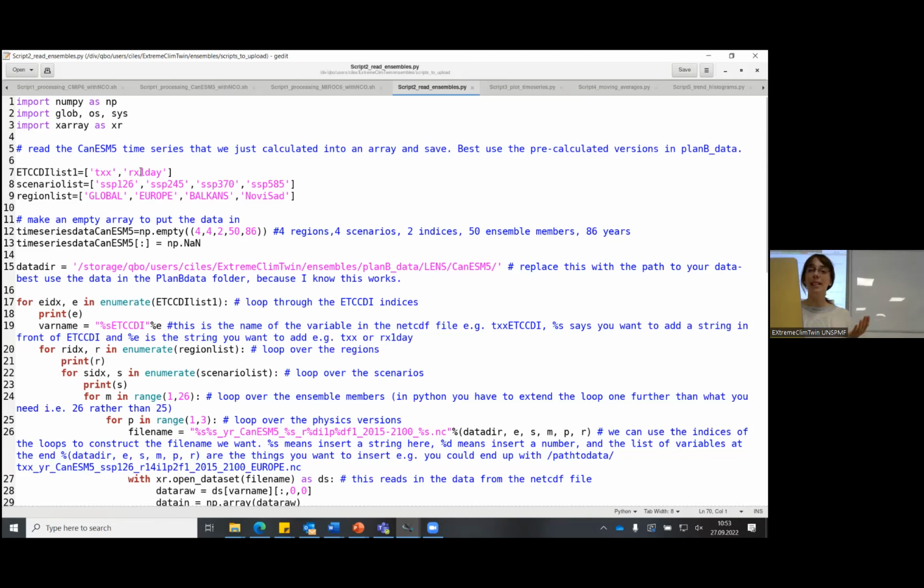So I set up some lists like I did before in bash. So for the ETCCDI indices, for the scenarios and for the regions, and for the ensemble members, I have to write it slightly differently, like with commas and whatever. Then here I'm making an empty array to store the data in. So it's like a big table.